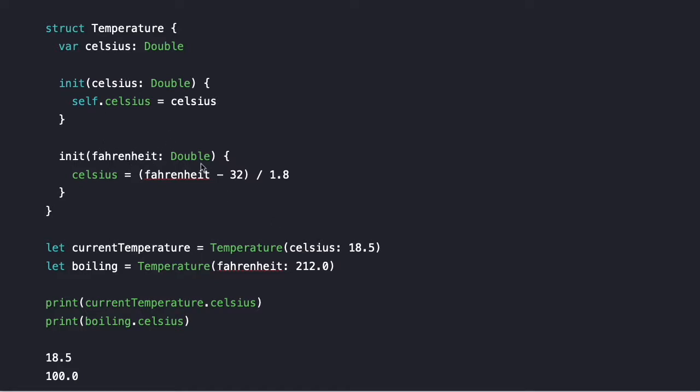In this case, we have a value Fahrenheit, we calculate Celsius, and we set the property Celsius to be that value. In this case, we did not need to use self because there was only one thing in this block that Celsius can refer to, and that is the property of the struct.